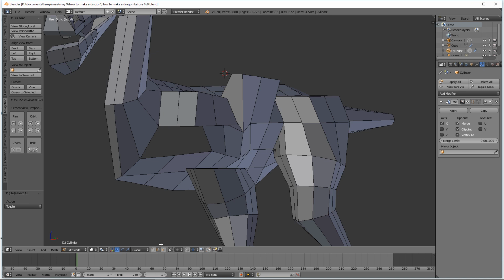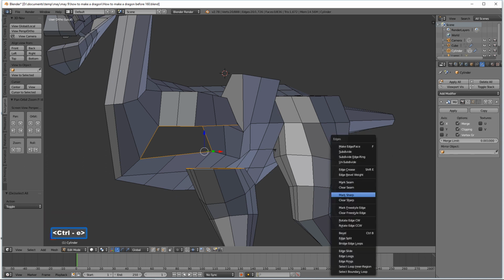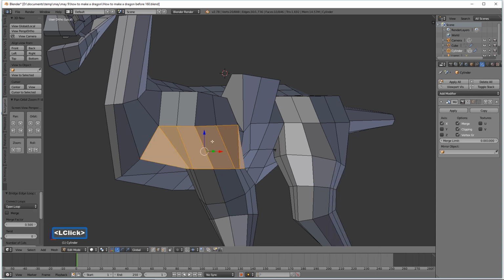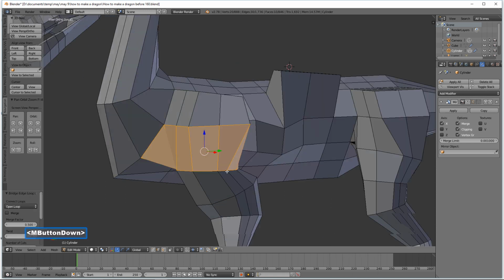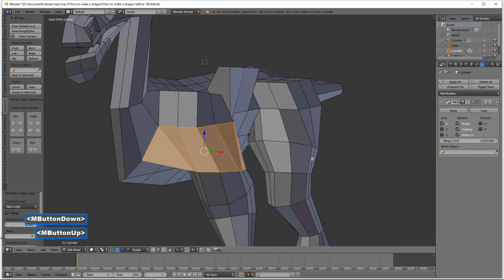So with edge select on, I'm going to hold Alt. I'm going to click here. I'm going to hold Shift as well as Alt. Then I'm going to click here. I'm then going to hold Control, and then while holding Control, press E to bring up our Edges menu. I'm then going to select Bridge Edge Loops. So now we have our connection fairly nicely right there. I'm then going to press A to deselect.